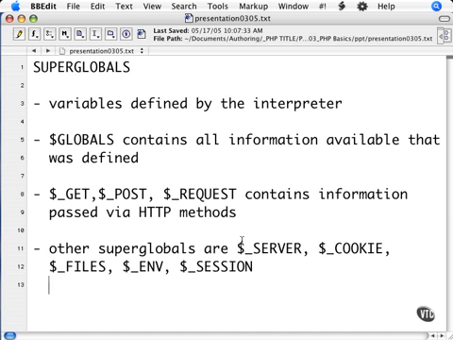The GET array contains all of the information that is passed into your script via the GET HTTP method, that is, in the URL. The POST array contains all of the information that was passed to your script via the HTTP POST method. The REQUEST array contains all the combined information of both the GET and POST arrays. Other superglobals that may be predefined are SERVER, COOKIE, FILES, ENV, which is environment, and SESSION.